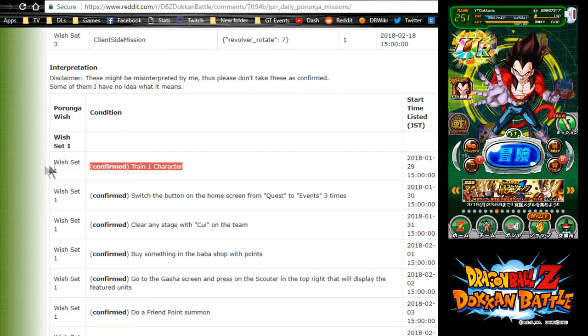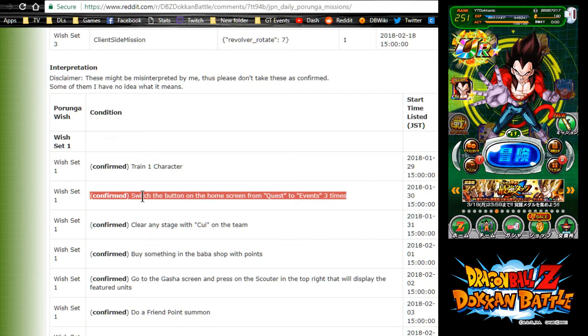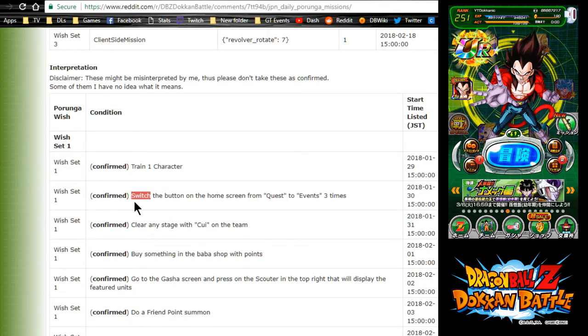But step one, or wish one on set one, is train one character. Switch the button on the home screen from quest to event three times. That's just going like this. If you look at my screen right now, just going like that. The little refresh button that will allow you to get the actual Porunga thing.